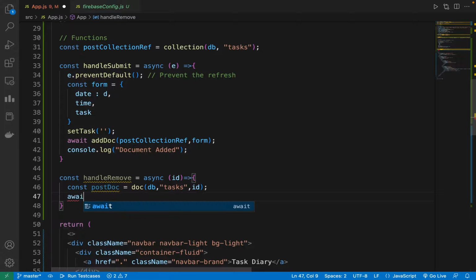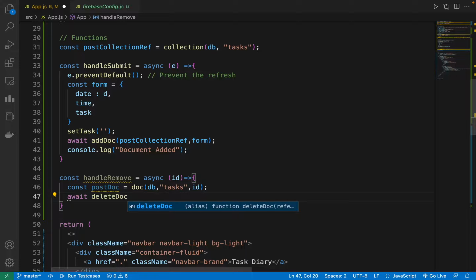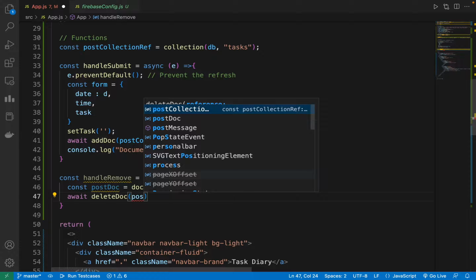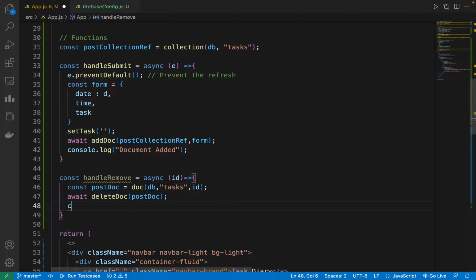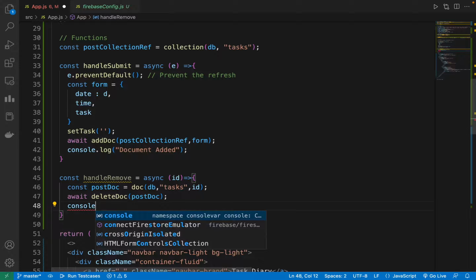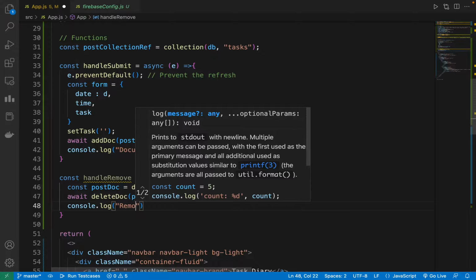Now once we have the doc, we can easily delete it. So await delete doc, and post doc, and it will be deleted. So once this is deleted, I can console.log remove.